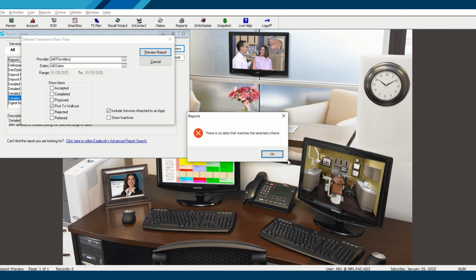Now, as you can see here, it says there is no data that matches the selected criteria. That means that all treatment has been properly walked out, and this is exactly what you want to see at the end of every clinical session.